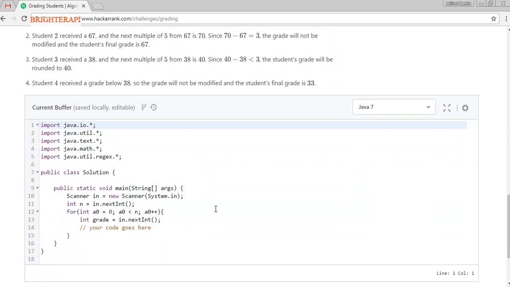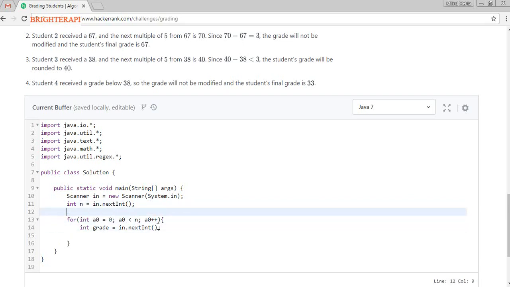Okay, so let's change it. Here they take how many marks will be entered, and after that they take one loop from 0, and an integer grade. So let's start writing the code. I need to take one integer array for storing all of this.